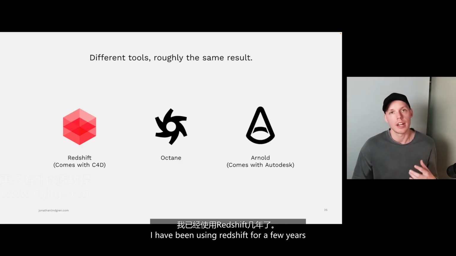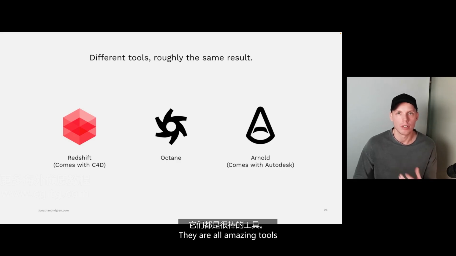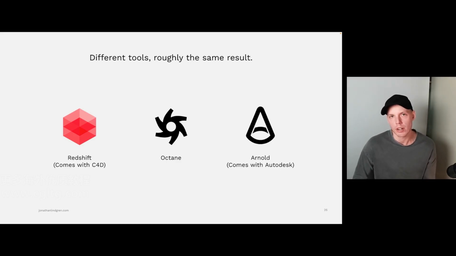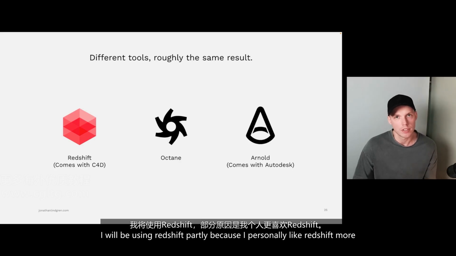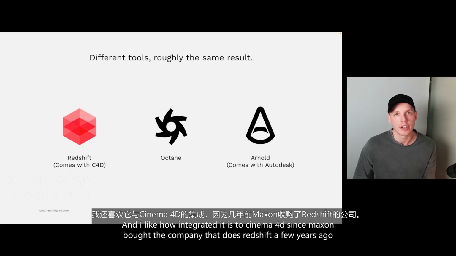In my case, I have been using Redshift for a few years. I used Octane before, and even before then I used Arnold. They are all amazing tools, so it doesn't really matter. But in this case, I will be using Redshift, partly because I personally like Redshift more. I just like the production-ready tools that you have. I like how fast it is, and I like how integrated it is to Cinema 4D.